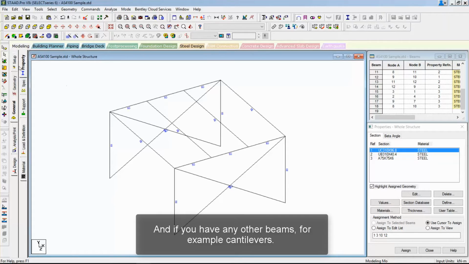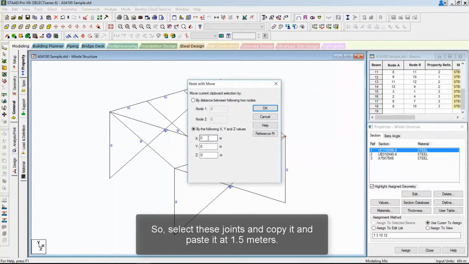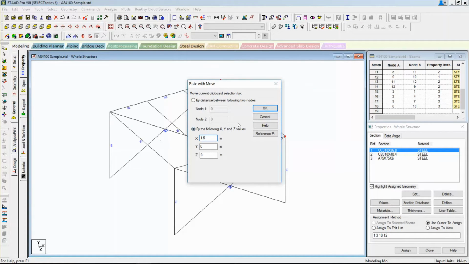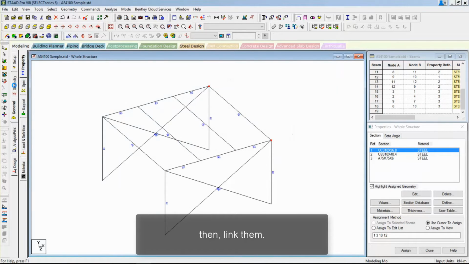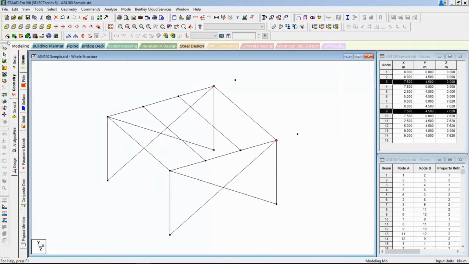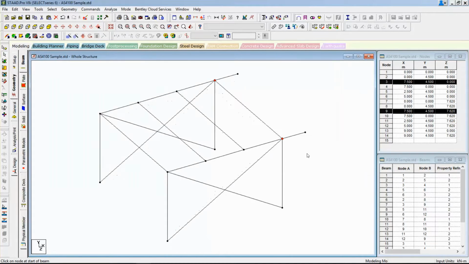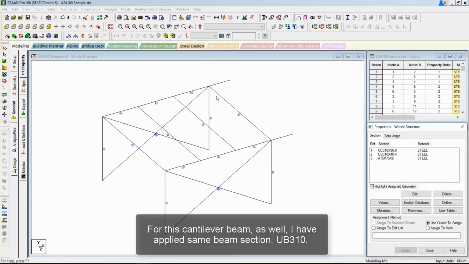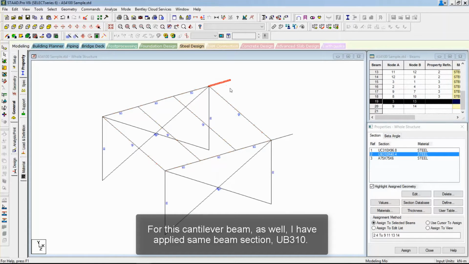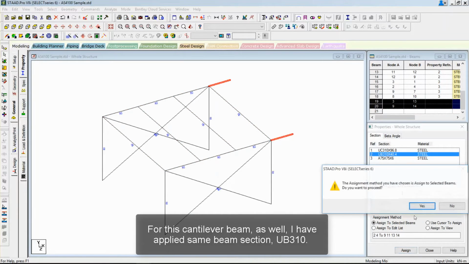If you have any other beams, for example cantilevers, I forgot to add them, so select these joints and copy it and paste it at 1.5 meter. Then link them. For this cantilever beam also I apply the same beam section, UB310.